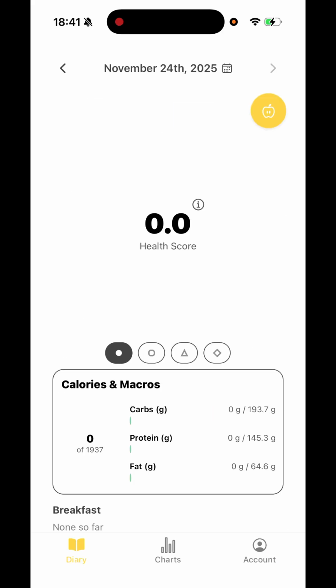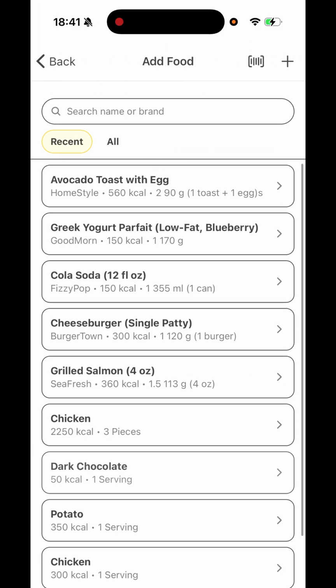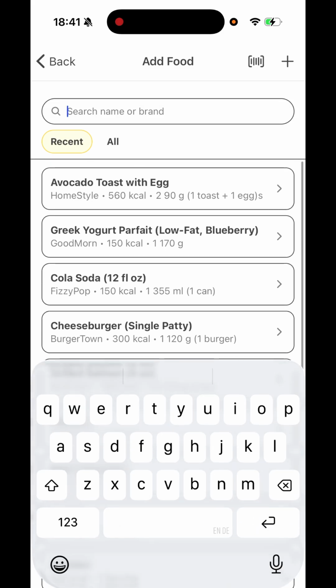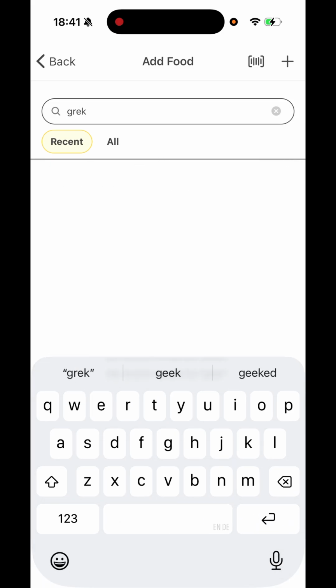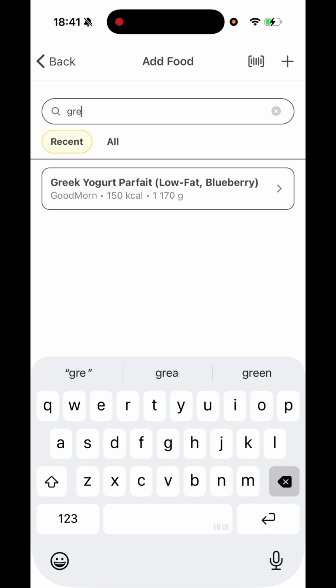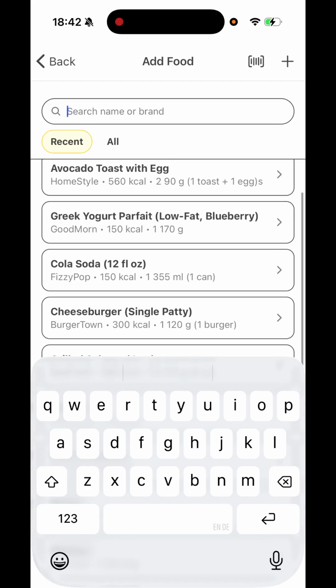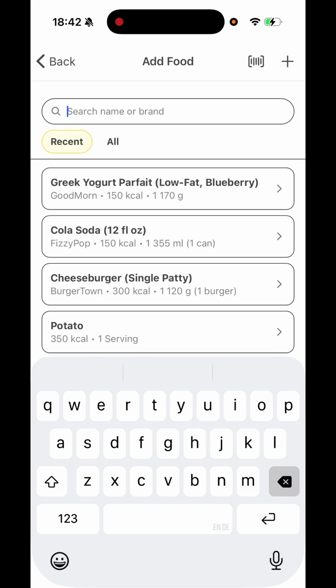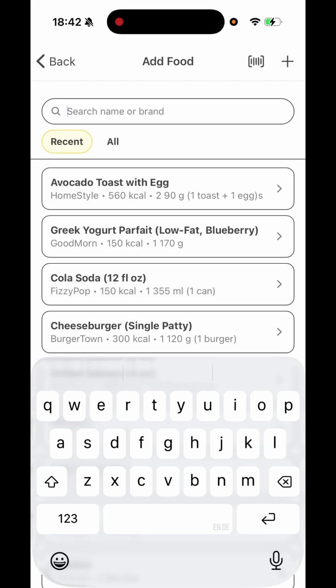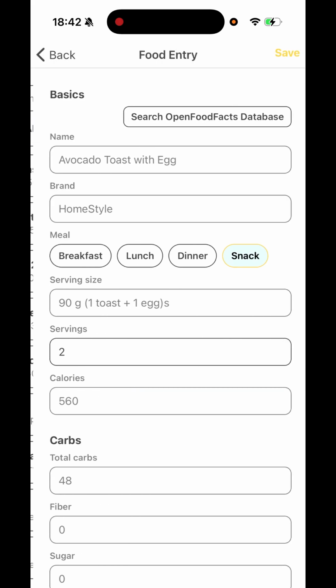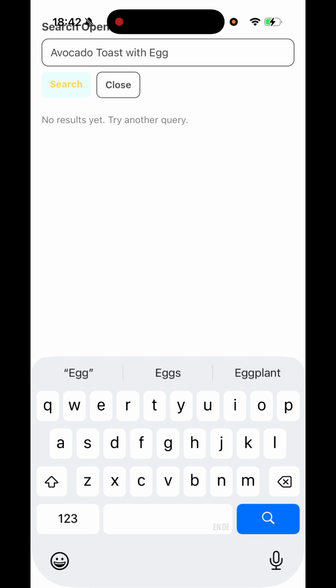Now, let's say that a user wants to log a food item. They have a couple different options. They can go to recent, search there, can navigate the tabs, and basically see the recent items or all items, whichever is easier for them. They can click on an item also and go to the Open Food Facts database and search there. So let's search for avocado.